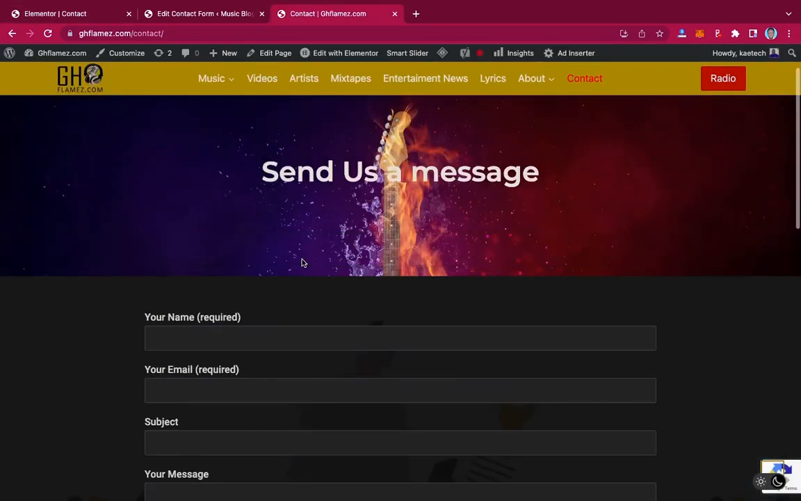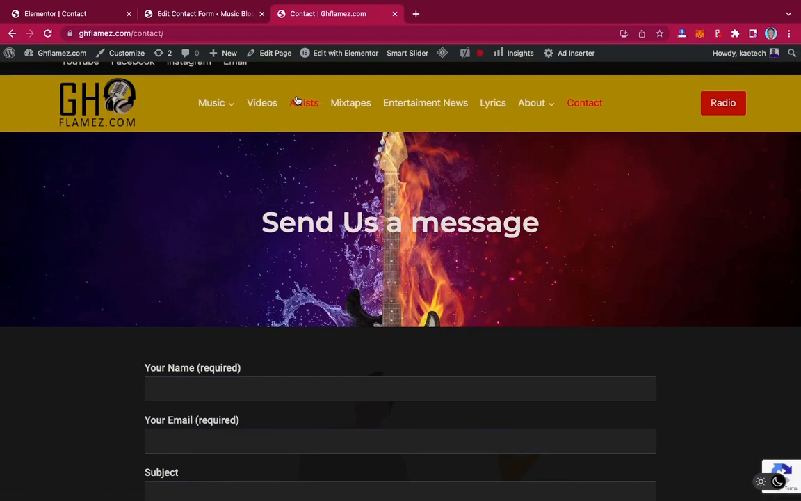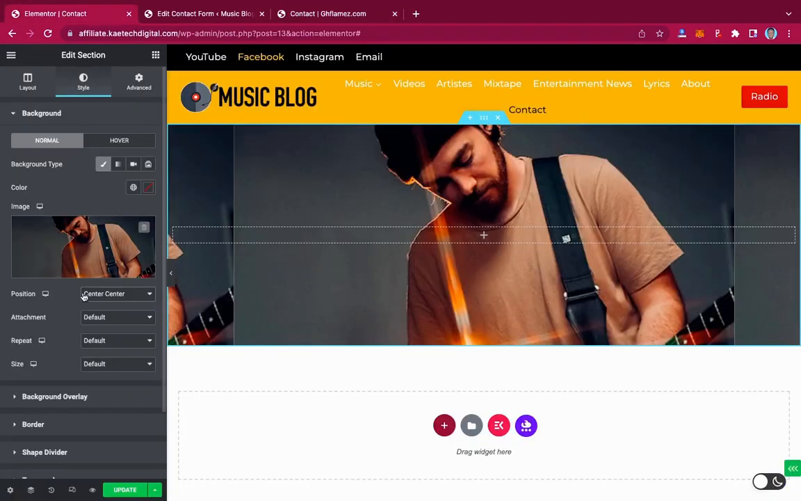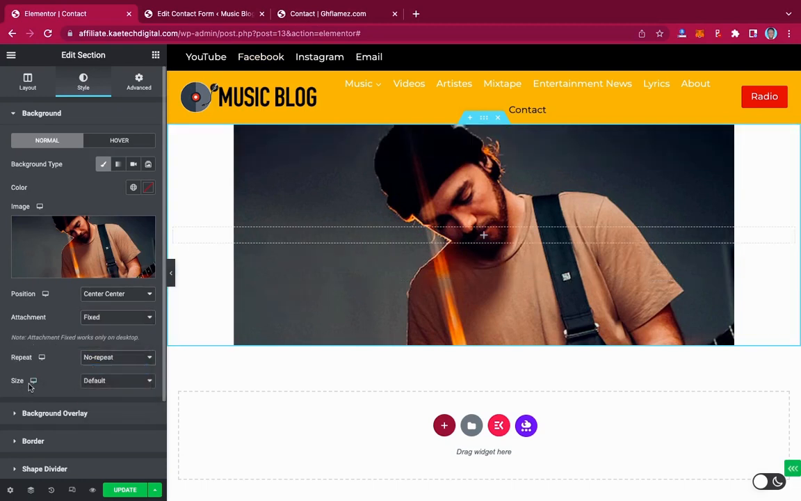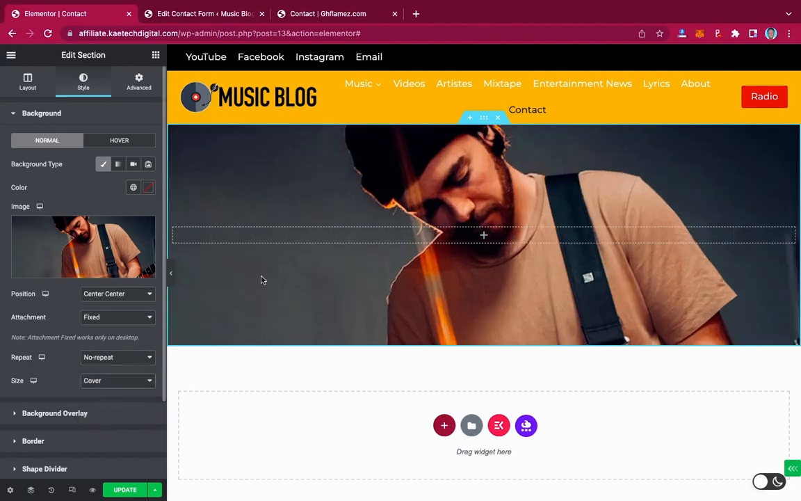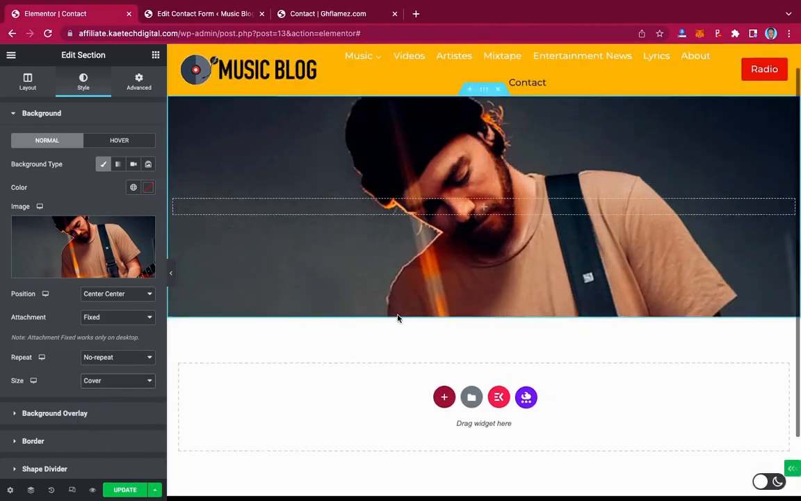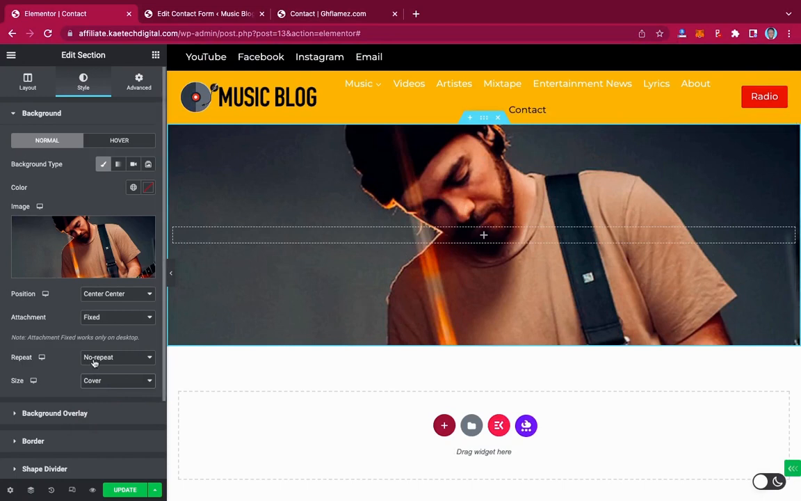So if you look at it, this one is what fixed. Okay, so that is exactly what we're gonna do. So attachment, I'm gonna make it fixed, and then with the repeat, I'm gonna say no repeat, and then with the size, I'm gonna give it cover. Okay, so this is how it is supposed to work, and I'm gonna give it a background overlay.